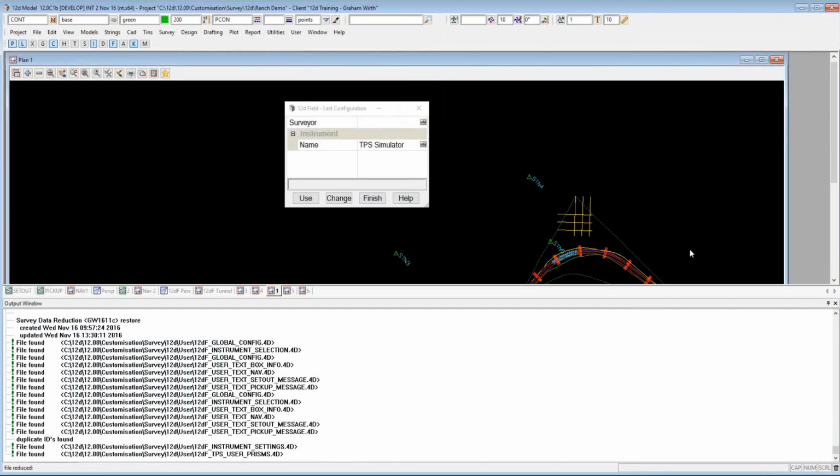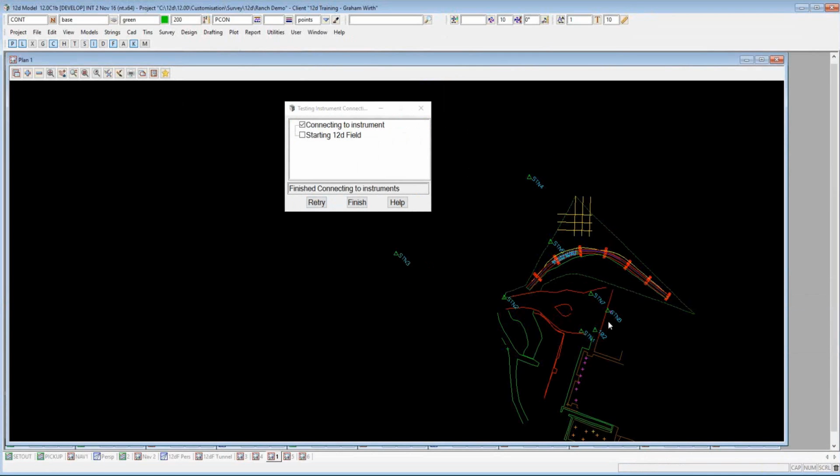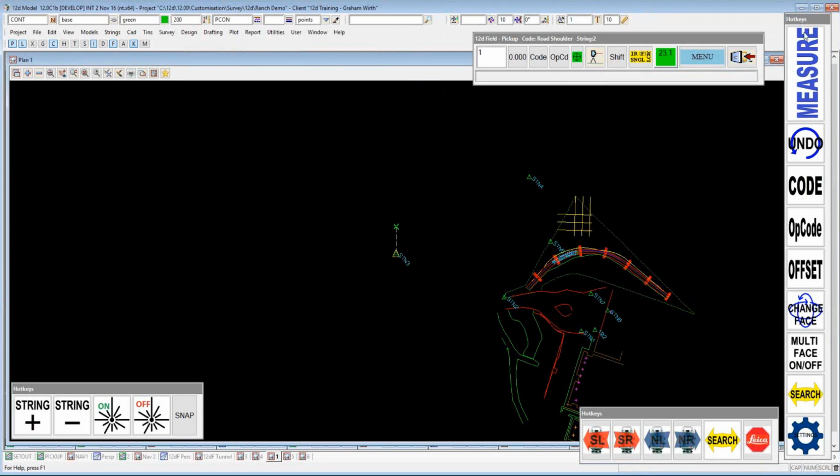Set that, and use the simulator again. As you can see, which I mentioned before, you've got the option to keep the current station, define a new station, or import the last one that was from the setout. So in this case, I'll just keep the station.